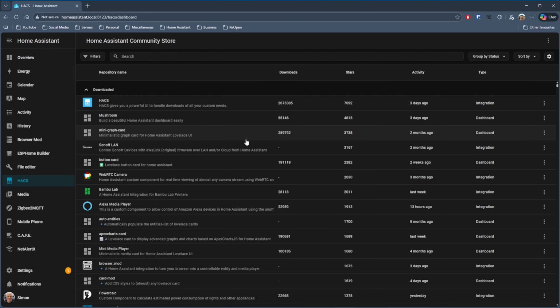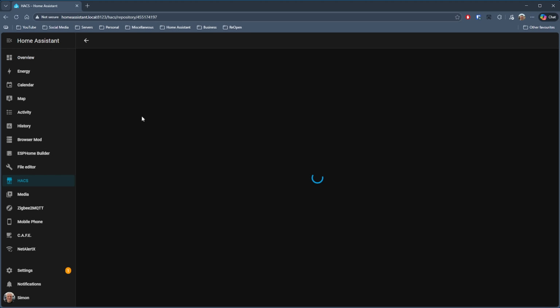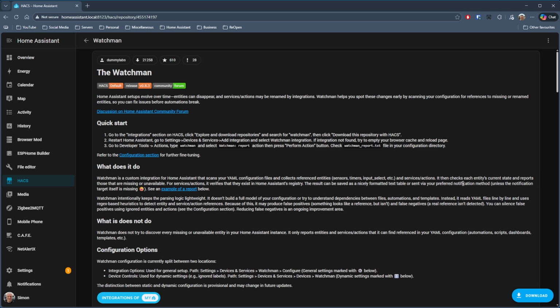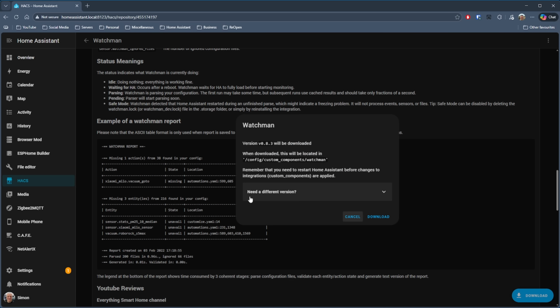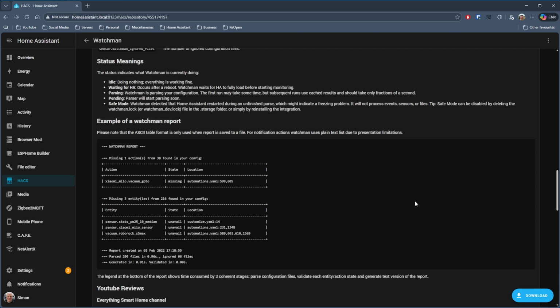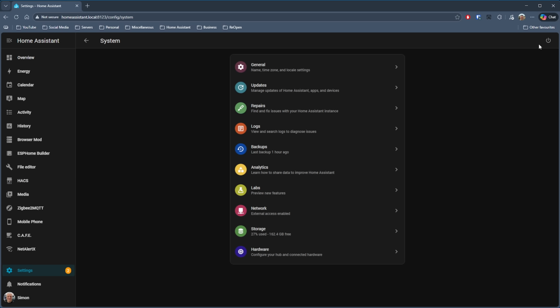With HACS installed, then we just go over to that in our sidebar and click on it, and then in the search at the top we type in Watchman and you should have it come up in the results. Click on it and you should then have the details displayed. So just go ahead and click on the download button in the bottom right corner. We just want the latest version, so click on download again. Now, once that is downloaded, we just need to restart Home Assistant so that the integration becomes activated. So I'll go ahead and do that now.